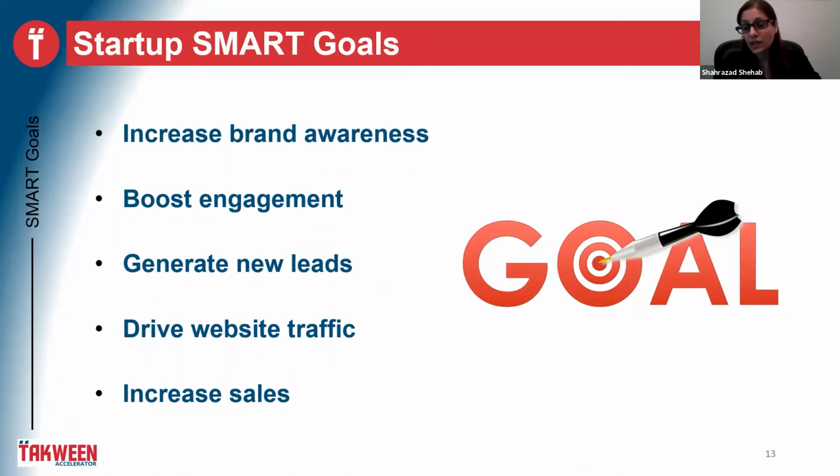So here are some goals that your startup may go after, and of course, we're talking about social media goals. Increasing brand awareness is one of the most important goals. Social media is great for building brand exposure. This is especially useful if you are a new startup kicking things off on social media. So if you are a new startup, you need to focus on increasing brand awareness and make people aware that you exist. Second, boost engagement. If you want people to see your social media posts, you have to produce engaging content. You need to get people to like, share, and comment.